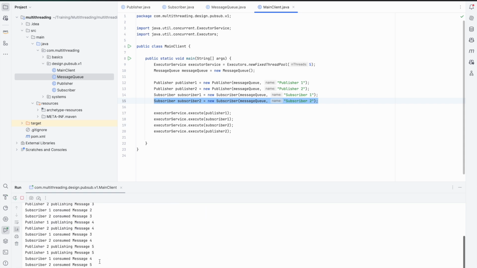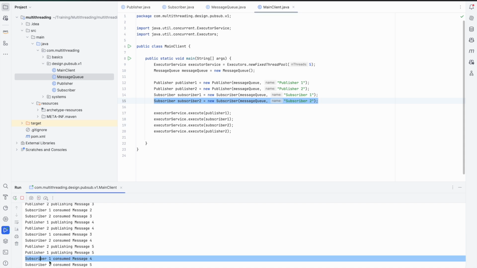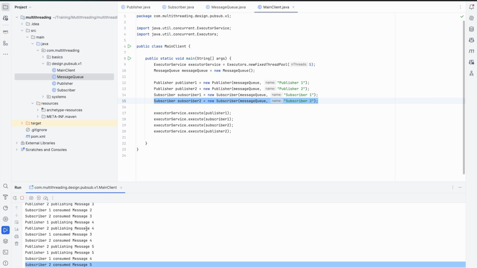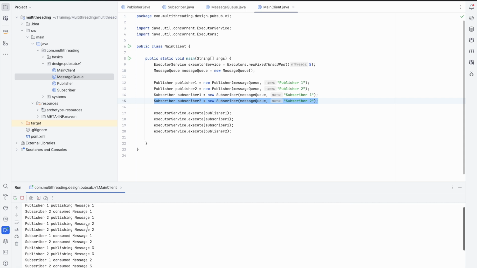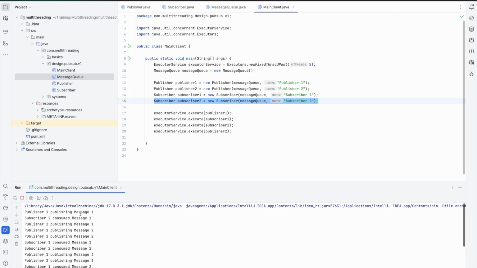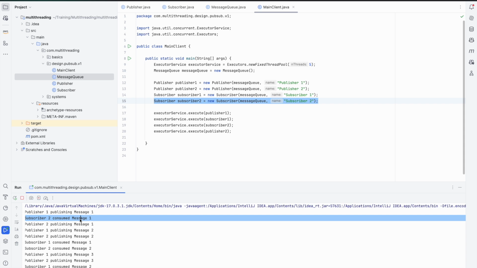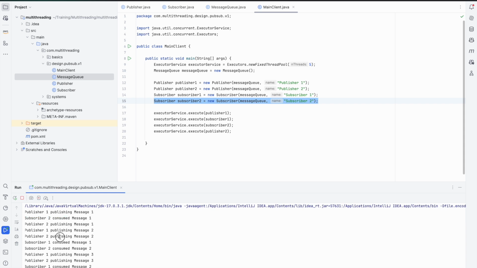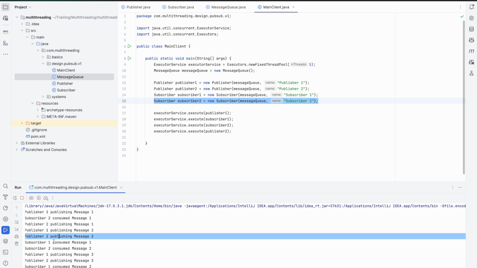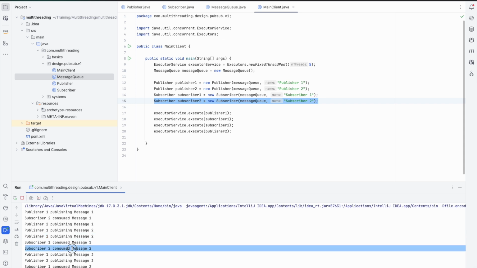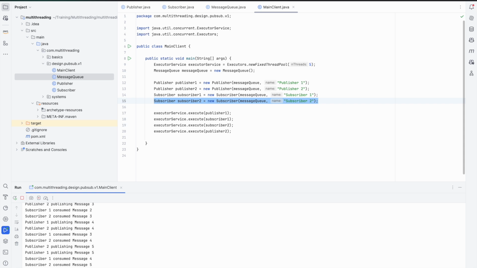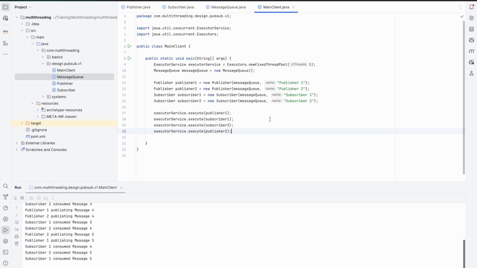So if you see how it is behaving, with subscriber 1 and subscriber 2, it looks like it is working fine. Publisher 1 publishing message 1, subscriber 2 consumed message 1, and subscriber 2 consumed message 2, subscriber 1 consumed message 1. So each and every message is getting published and consumed. It looks like it is working fine, but there could be some inconsistencies. I will try to show that. So let's run it one more time and see.